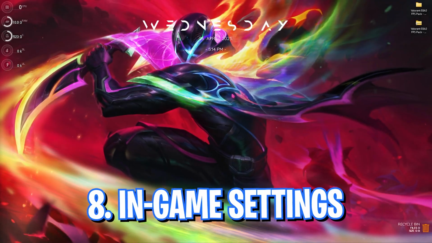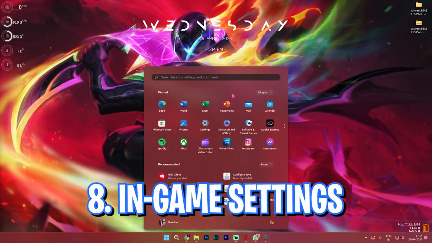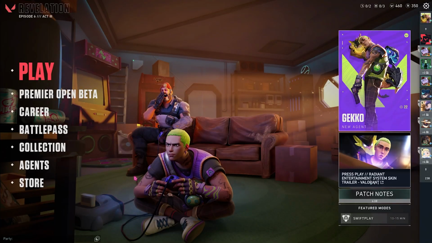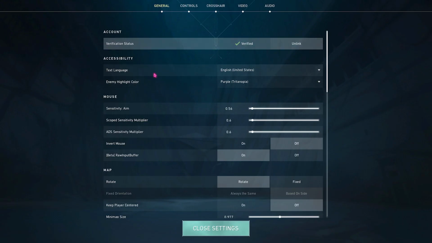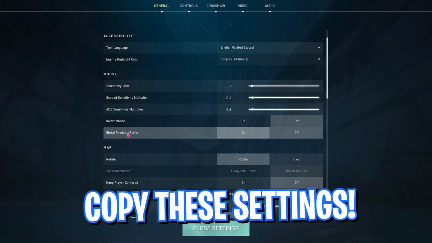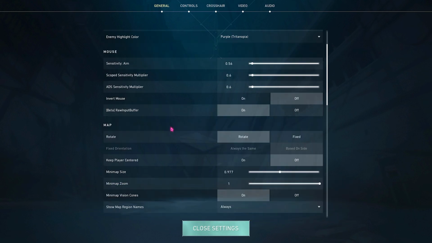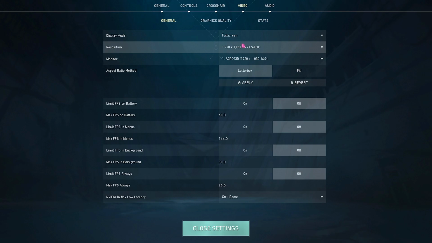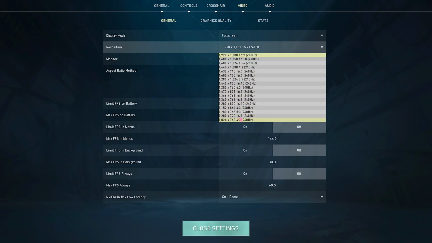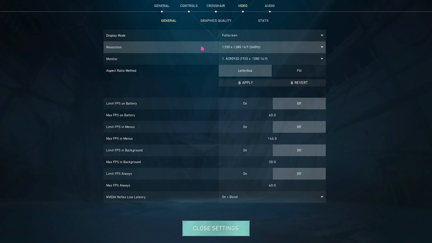Our last and final step is the Valorant in-game settings. For that, you have to open up Valorant. Okay, once you're in Valorant, go over to the settings section, and in the general section, make sure that raw input buffer is set to on. If it gives any issues, you can always turn this off as well. You can go over to the video section. In general, always use full screen and native resolution. However, you can go to a lower resolution that will ultimately give you the upper hand on the FPS.